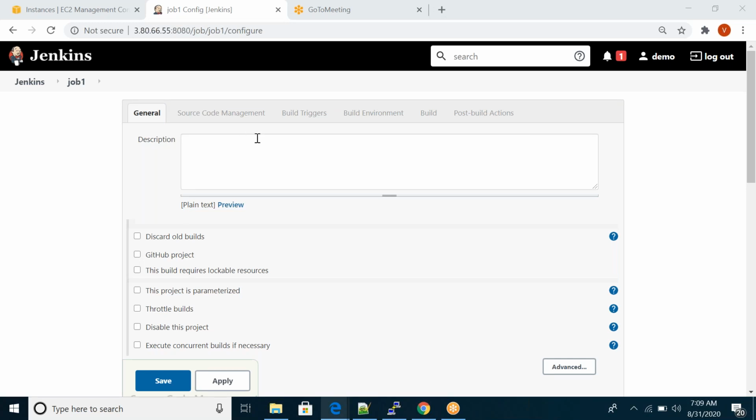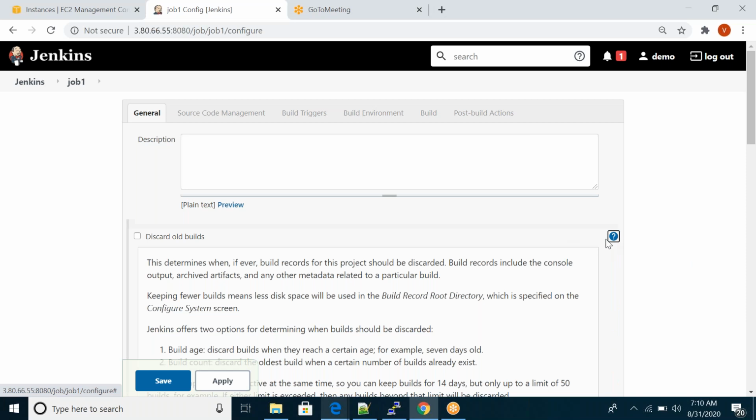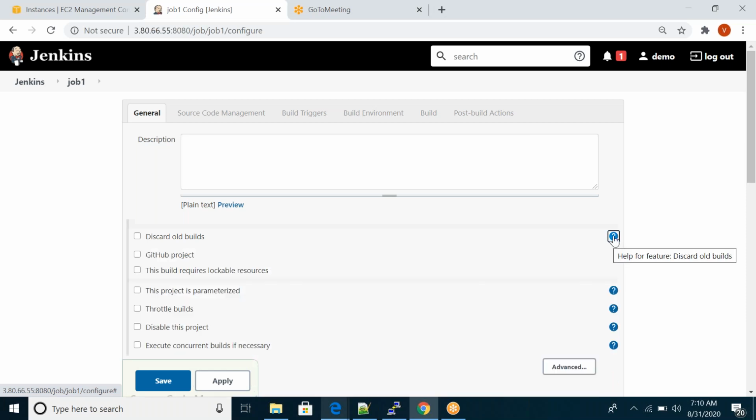So here you can see General, Source Code Management, Build Triggers, Build Environment, Build, Post-build Actions, all the stuff on that. We'll discuss them one by one. If you see on the right side, there is a question mark help. For example, if you don't know some option, you can click here on help and you will get the help. There are so many options in Jenkins.